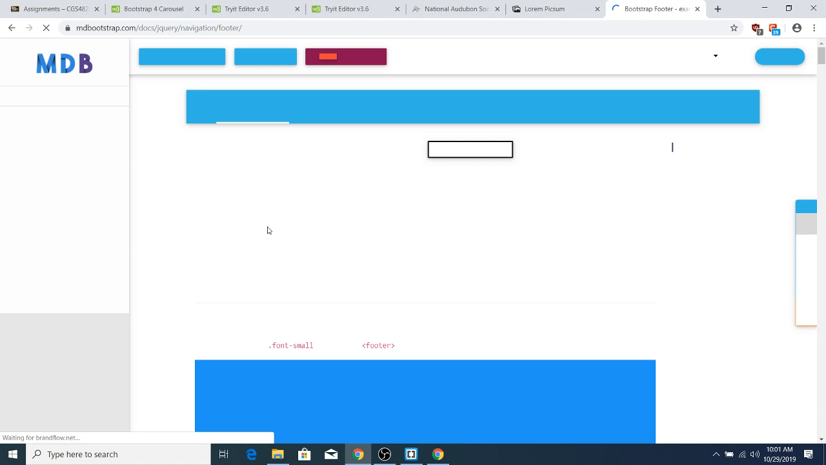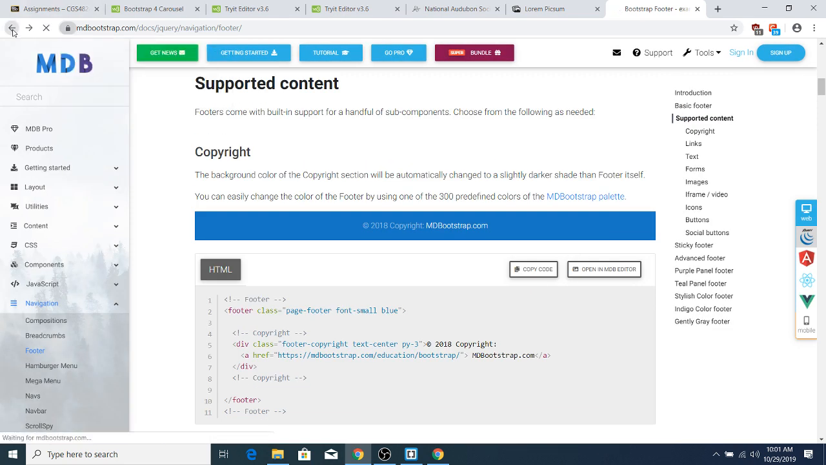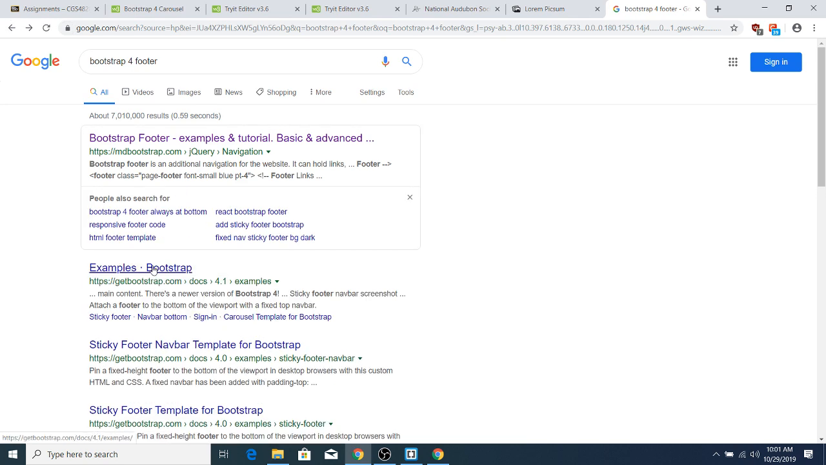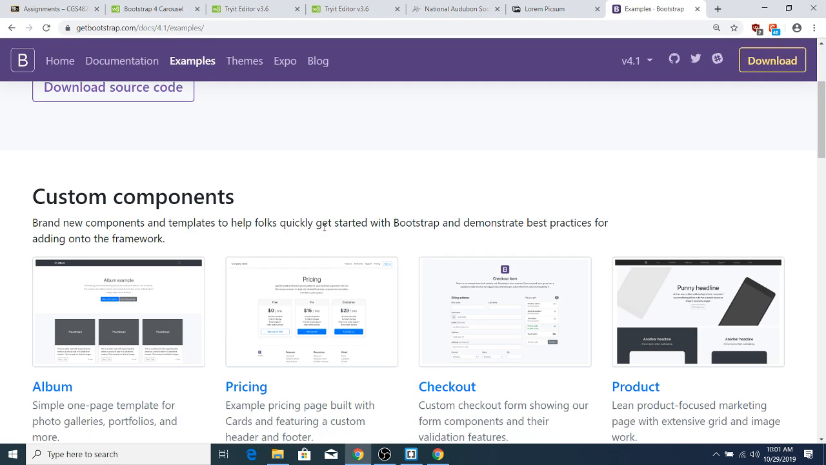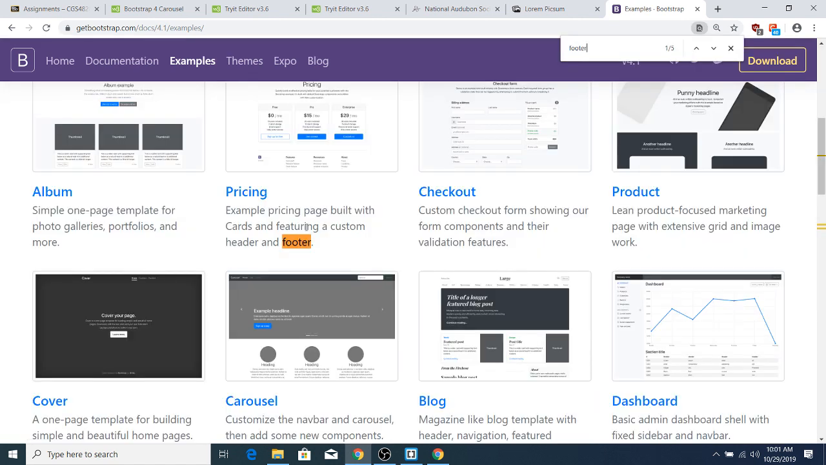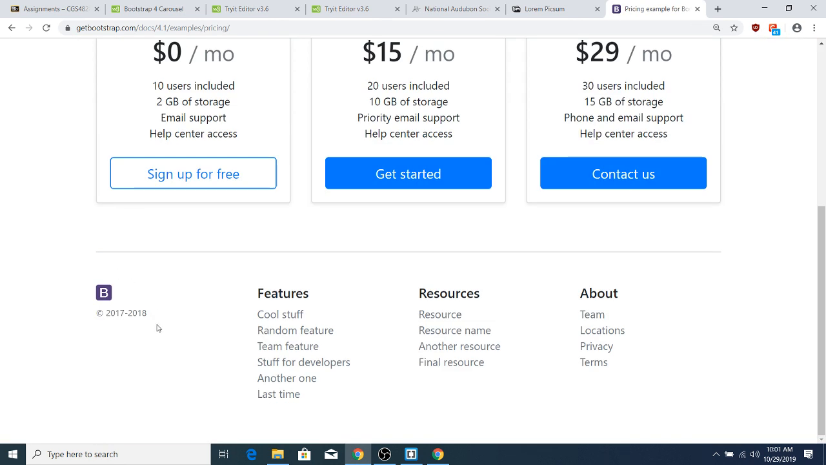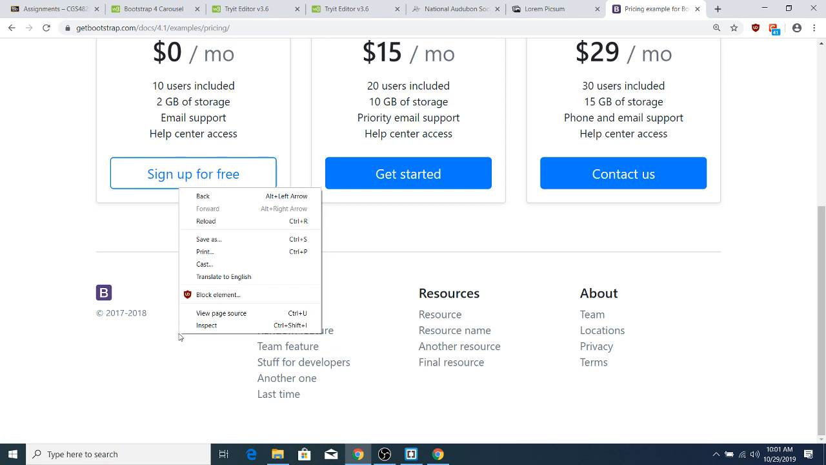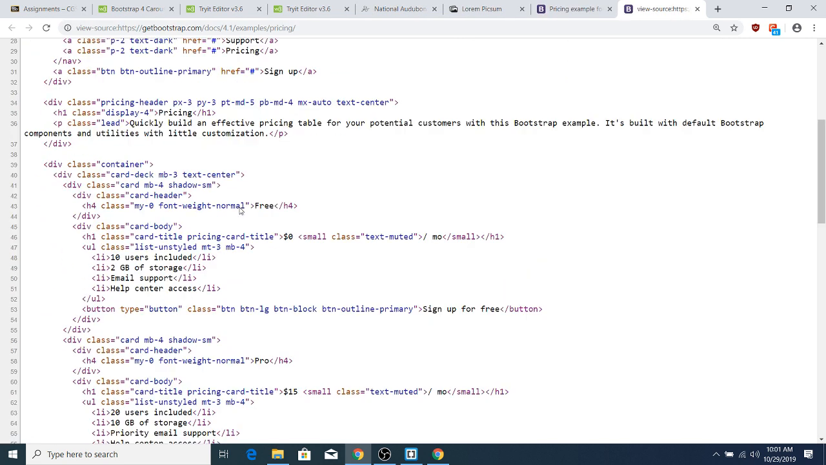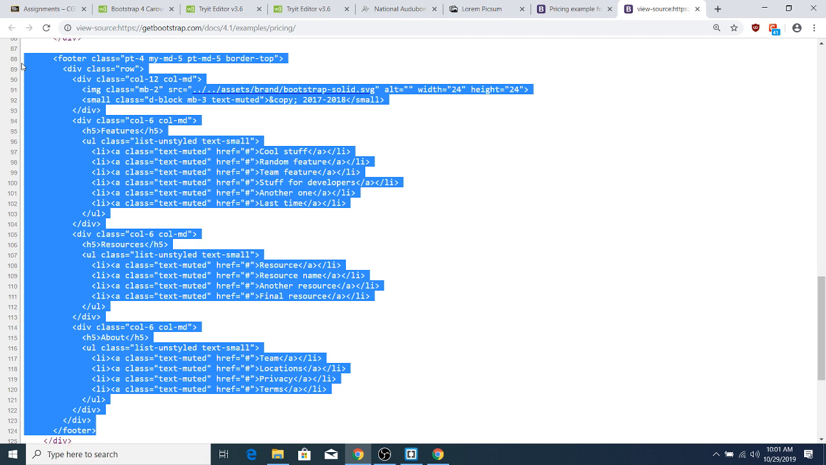Don't get confused by this. This is Google's user interface. But this one right here looks pretty good. Examples, Bootstrap. It should have a footer in here somewhere. Yeah, so this one claims to have a footer. So you could go in here, view the page source, and come up with a footer. It's fairly simple. You just go all the way down until you see a footer. I see a footer. I'm going to copy and paste this into my code and then modify it to make it look a little bit better.